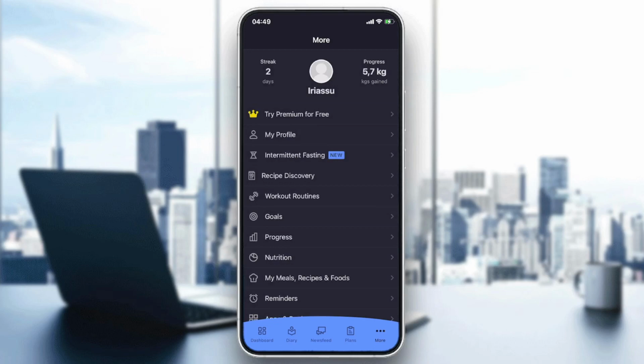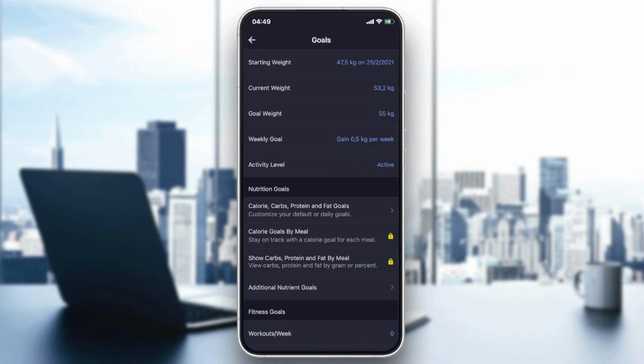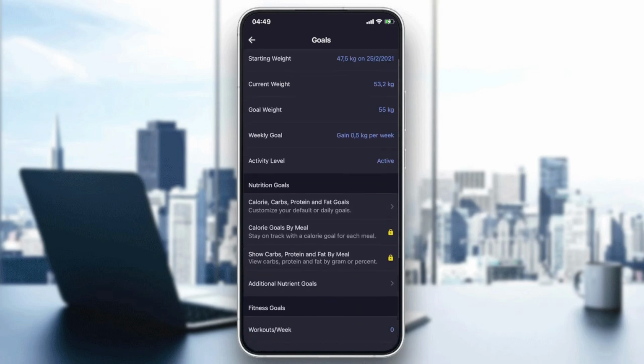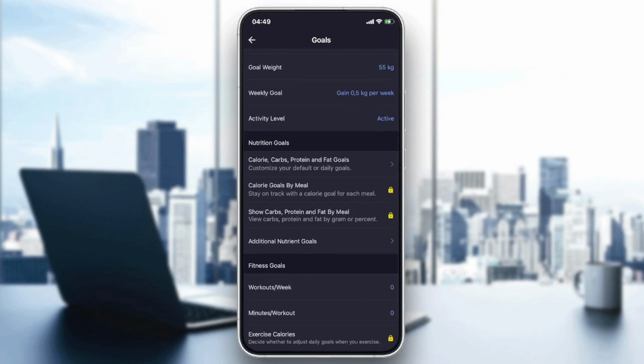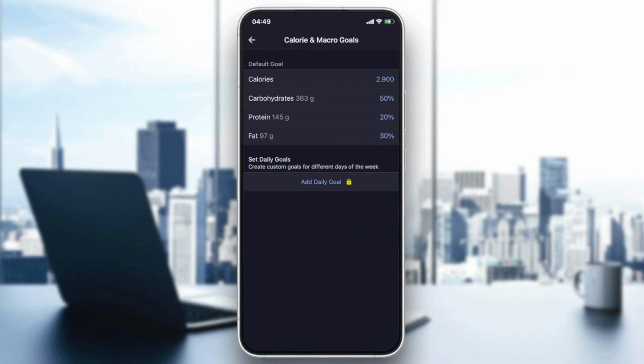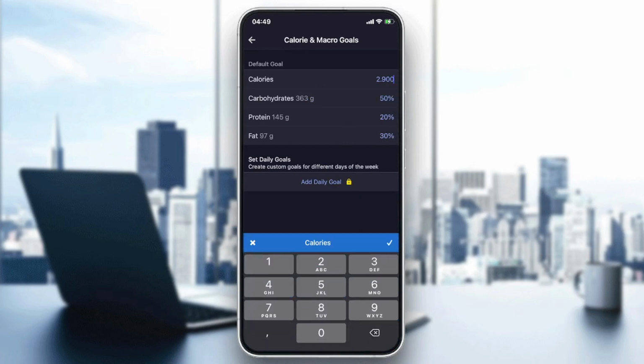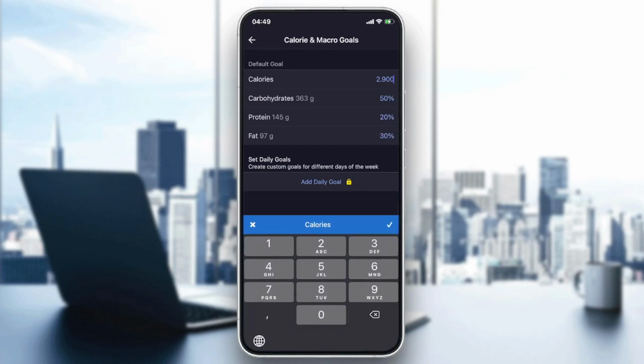Now, to change calories, we should go to the more option or the more icon here in the menu, and we will go to the goals. As you can see, there are three sections of goals: the weight goals, nutrition goals, and fitness goals. We should go to the calories, carbs, protein and fat goals, and here we will find our calories goal. So I'm going to choose it.